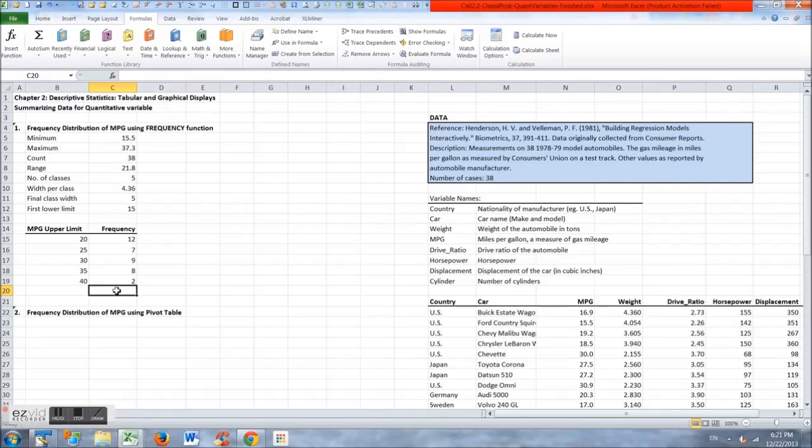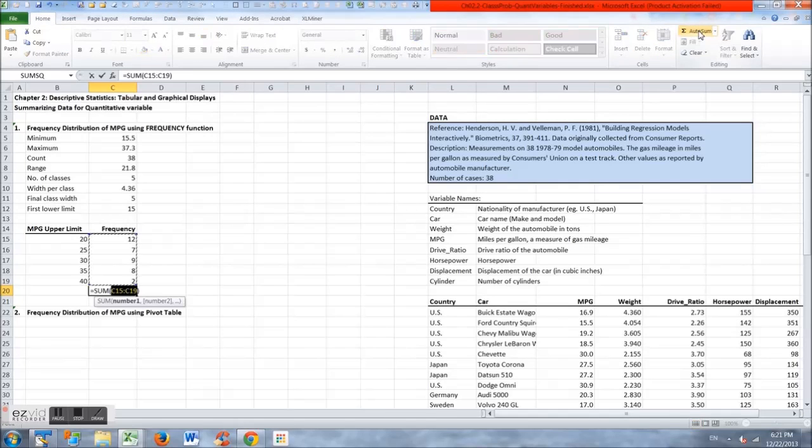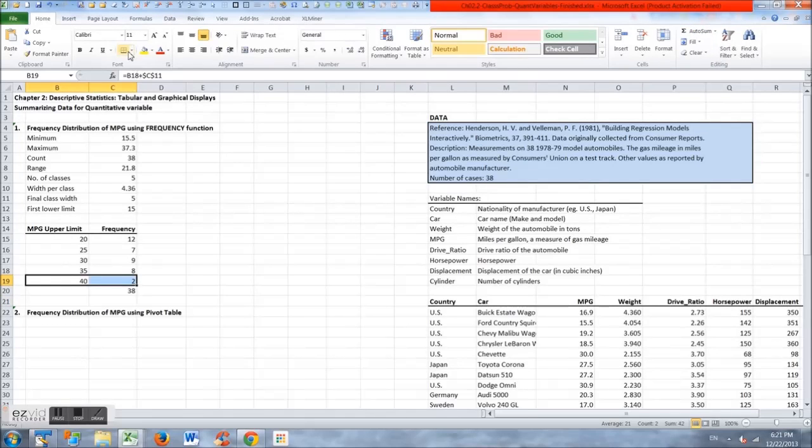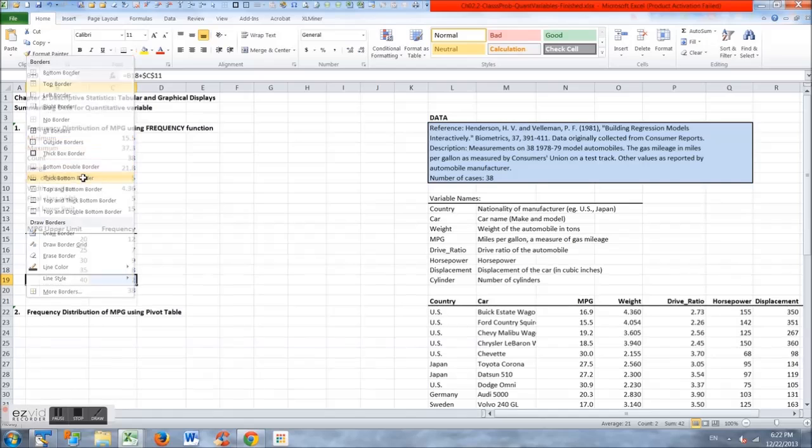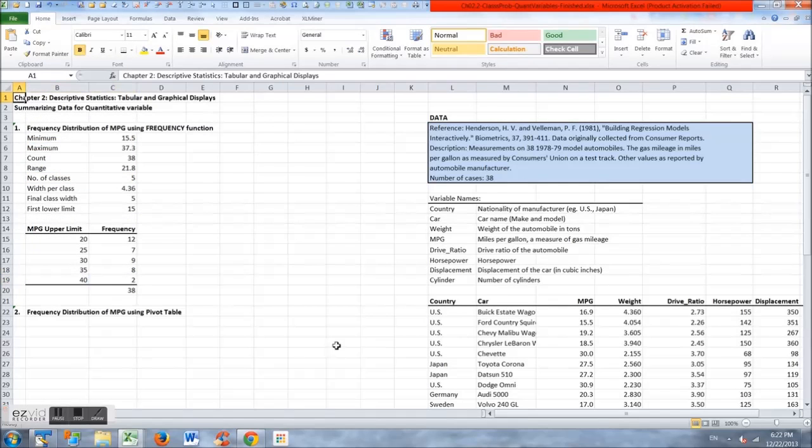So now let's sum the frequencies to make sure there are 38 of them. Once again we use the auto sum function, and there are 38. Let's put a bottom border. Okay, there you have it. You have a frequency distribution for miles per gallon, the miles per gallon divided into 5 class intervals.